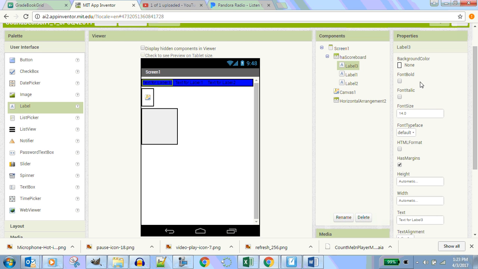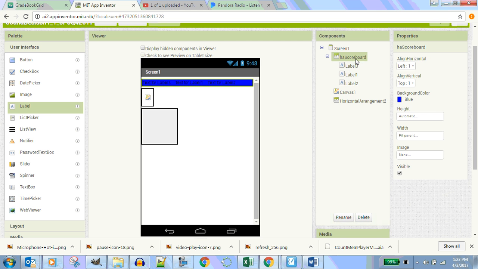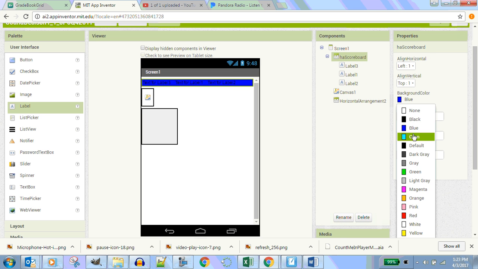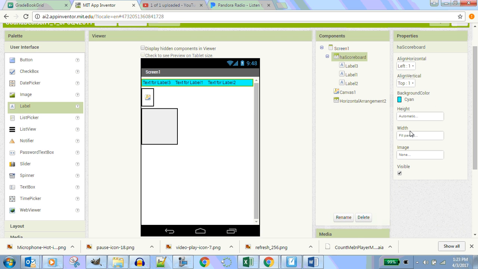Lighter. You can't see it. Yeah, let's make it lighter then. HA Scoreboard. Cyan? All right, cyan. We can always change it later, right, to be whatever we want. I'm probably going to go to black once I give these things colors.